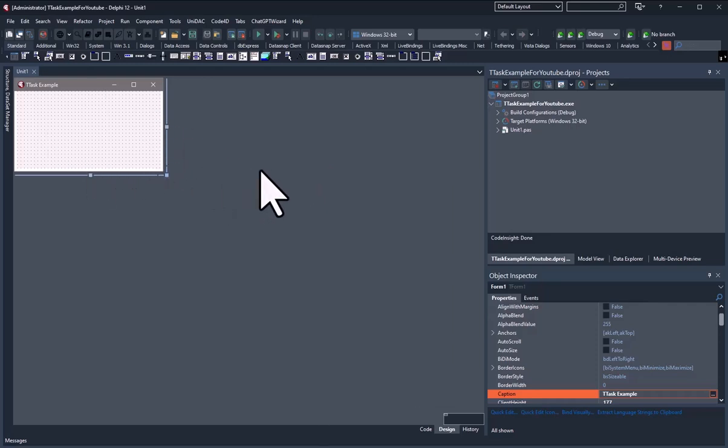And so there's going to be two samples. There's going to be this TTask example, and then there's going to be an actual multi-threading example, fully fledged with a constructor, a destructor, an execute method, and synchronization. So let's go ahead and start with the TTask here that we have.